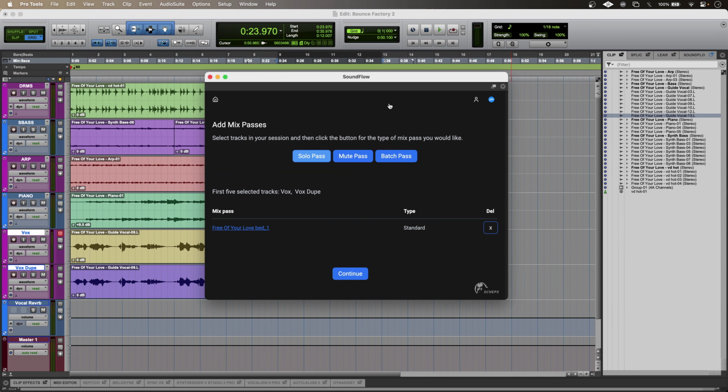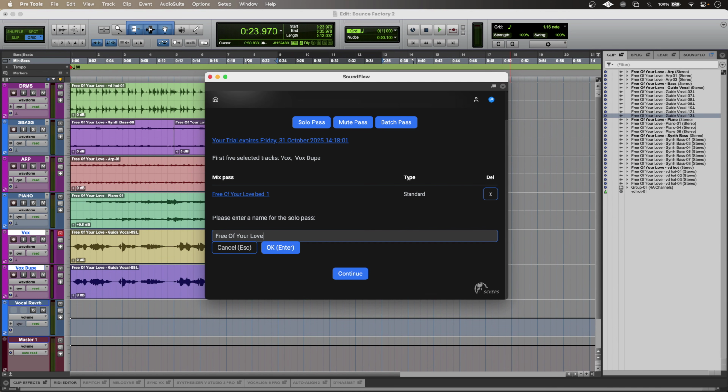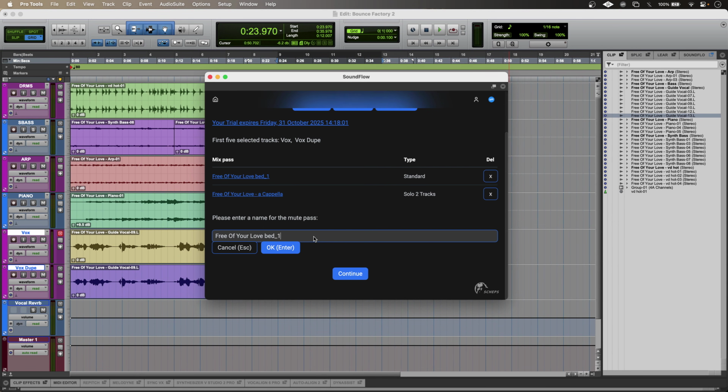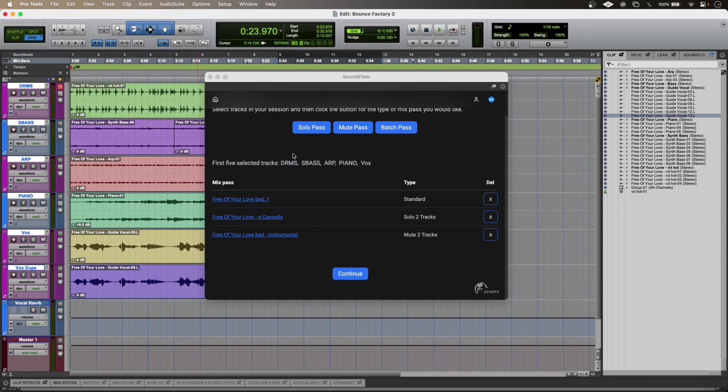Now these are based upon my Pro Tools track selections, so I have 2 vocal tracks selected at the moment. And if I hit solo pass, I will get these on their own. So let's give this an appropriate name. Then maybe set up an instrumental pass, again, based on my selected tracks. And finally, I could select all of my tracks and then do a stem pass as well.